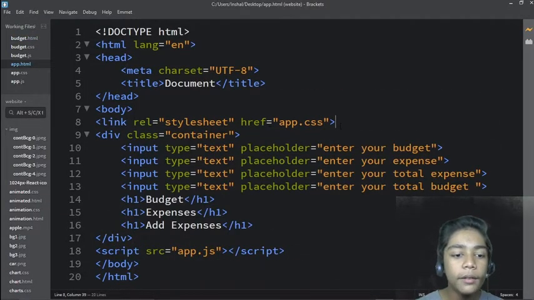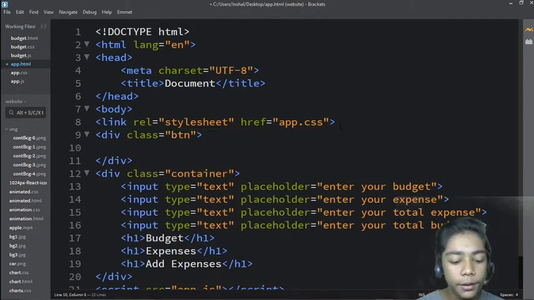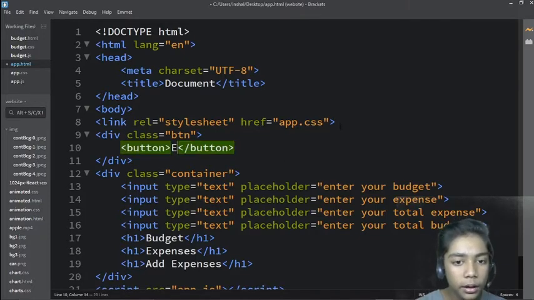And now here I will define div.btn, and over here I will define like add budget. So I will write h1. First of all I will add a tag, because I have to write a button tag, and here I will define my calculate. So I will add calculate. It should just be calculating my budget which I am writing.